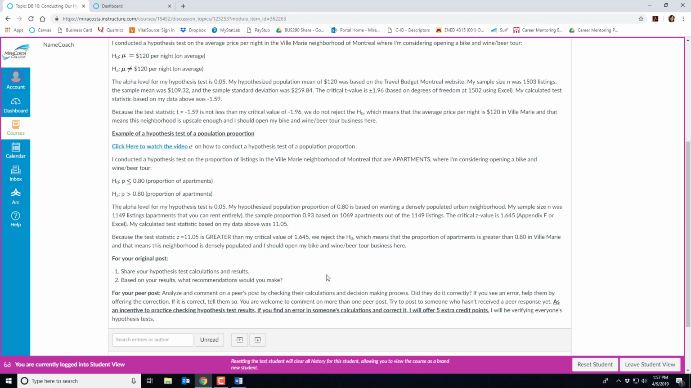As an incentive to practice checking hypothesis test results, if you find an error in someone's calculations and correct it, I will offer 5 extra credit points. I will be verifying everyone's hypothesis test based on the Part 3 business memo that has this information in it. But the discussion board is primarily for you to practice it and share it with your peers, and so your peers can give feedback. And then you just copy paste it into your Part 3.